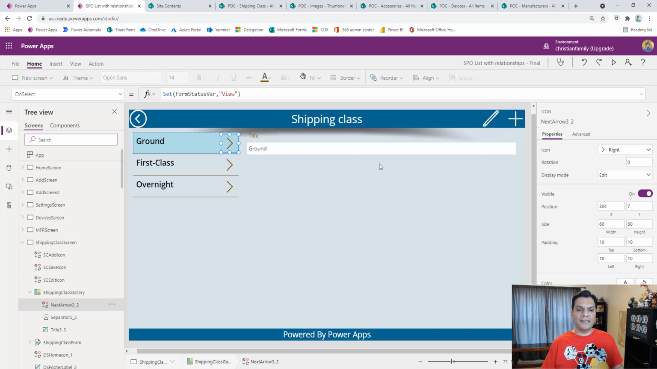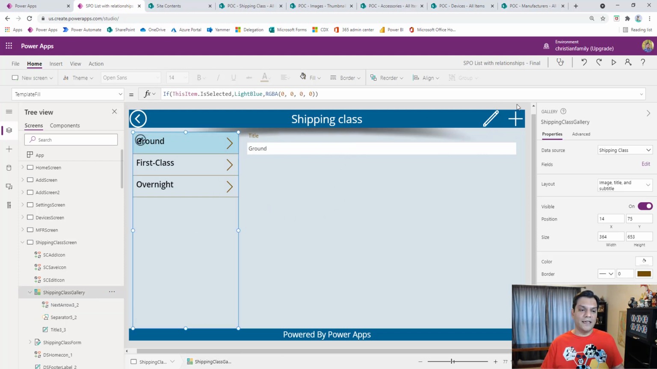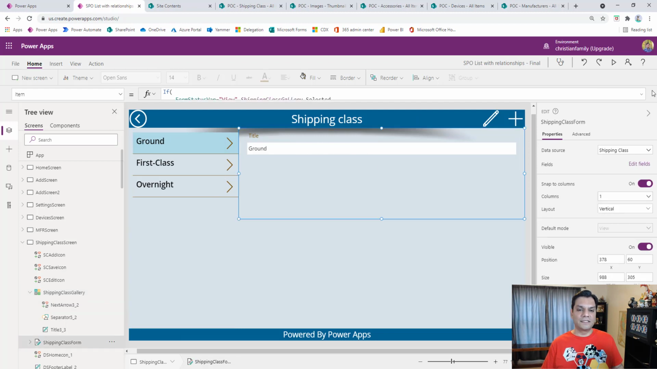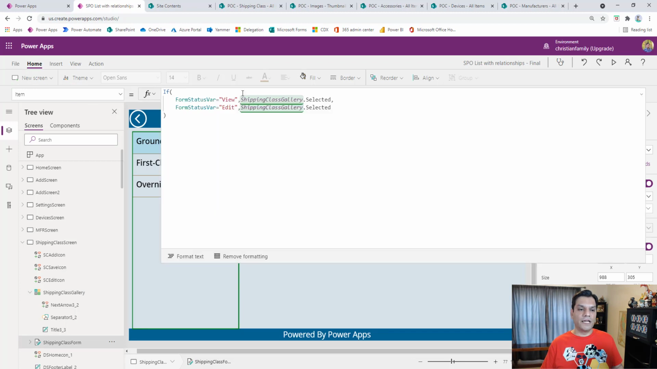If I'm editing it, I want to continue to edit and view what I've selected. Therefore, I've actually gone ahead and done this little segment over here. In the forms item, I've gone ahead and done this way. So I set the value to view, and if it is view, then show me what is selected. If it is edit, show me what is selected.